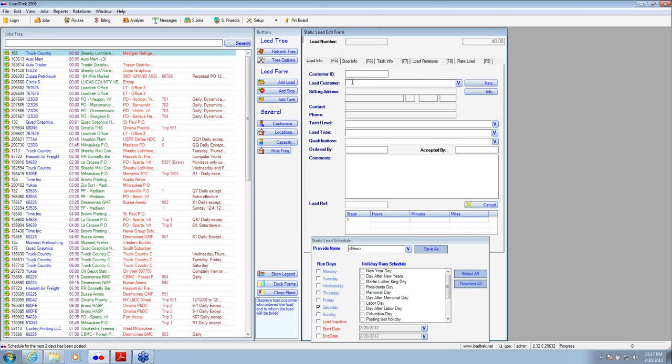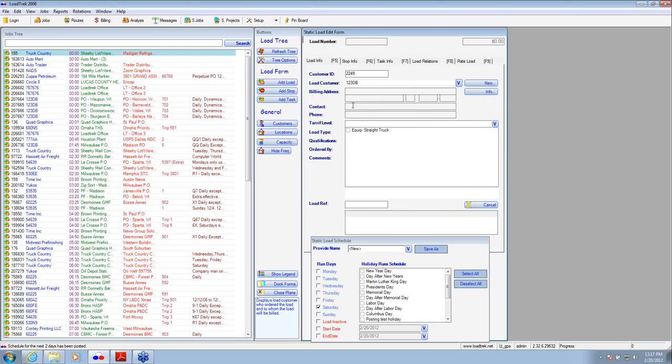That'll change us to our Load Info tab, and we can choose our load customer. We can begin typing. I'm going to type 123DB here. We're going to use that same example we did before. As I typed, my list of all my customers in the database shows up, and I can choose a different one if I prefer.